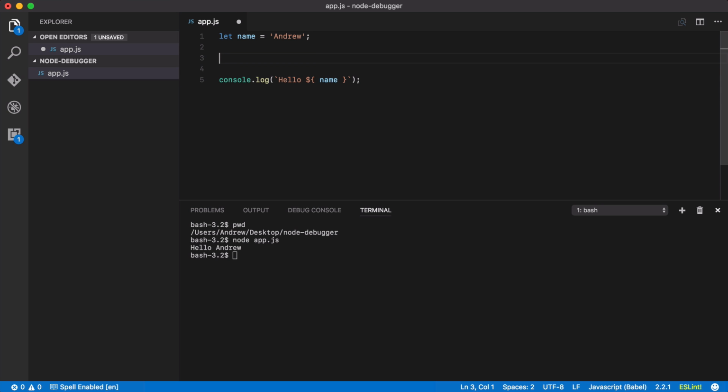Now, one of the ways we can debug our program is by using the debugger statement. Debugger, which looks just like this, tells the Node program to pause at this specific line. Now, it's not always going to pause. So if we save app.js and rerun the program, nothing happens. We see hello Andrew and we're returned back to the command prompt. We have to use special arguments to get it to stop.